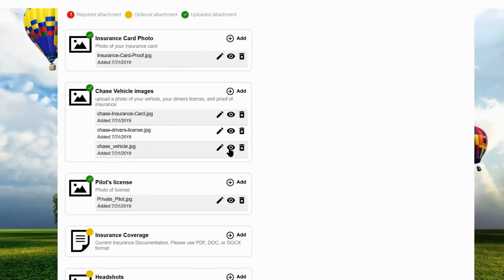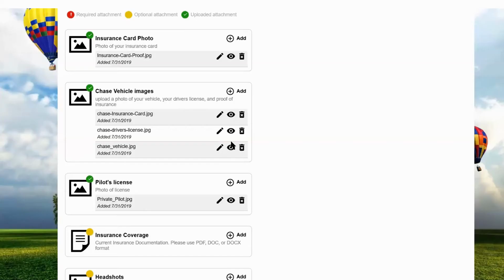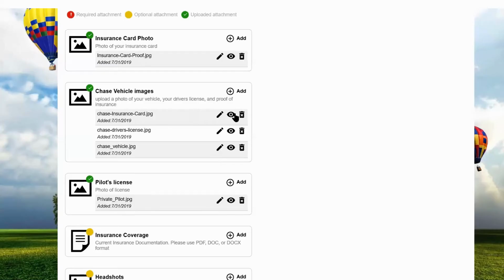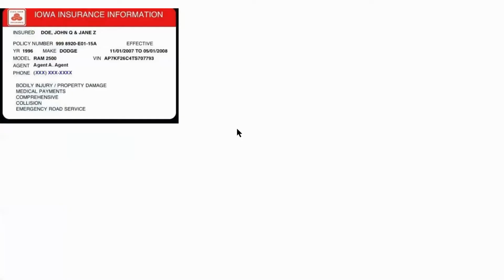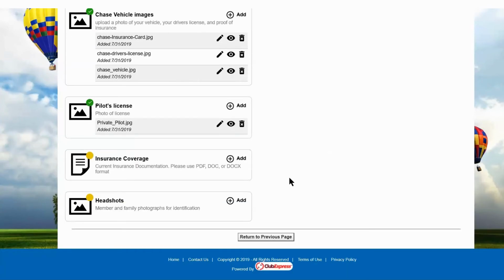And of course, we can look at each one of the files, the driver's license, scary looking driver's license, with John A. Sample, and the insurance card, just like that. So this is the way we would set these things up. And it'll be interesting to see what kinds of things that your organization needs.